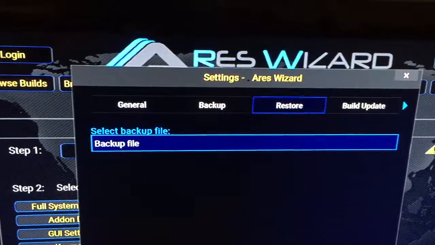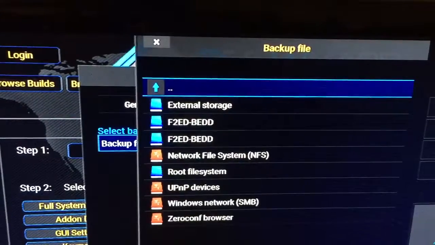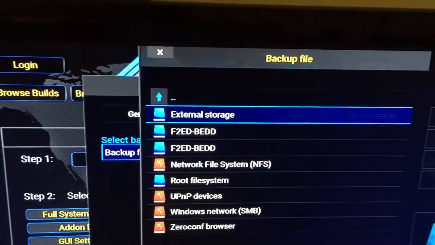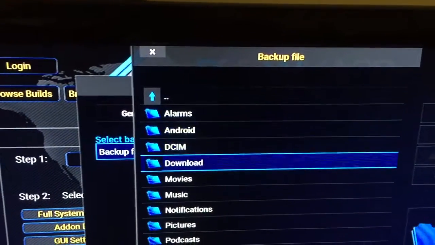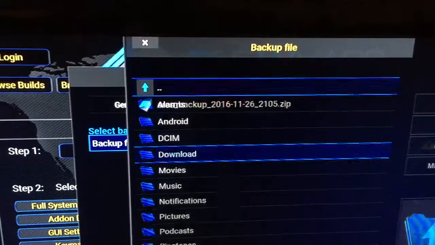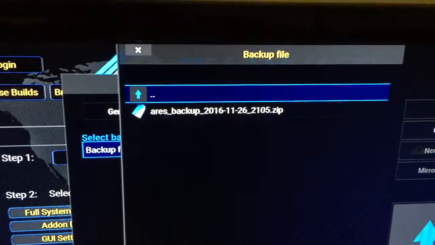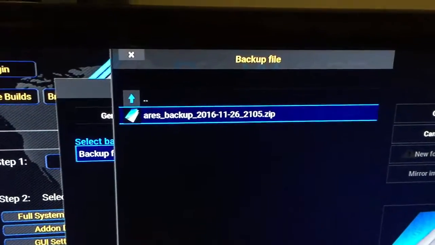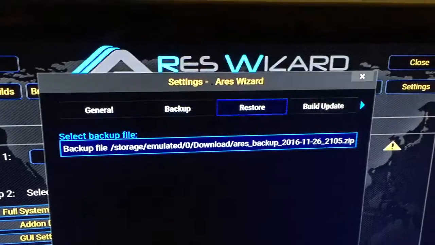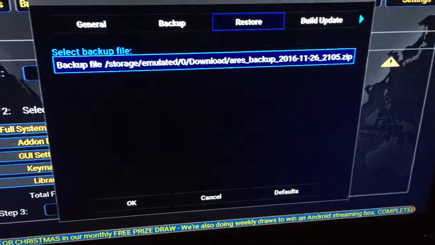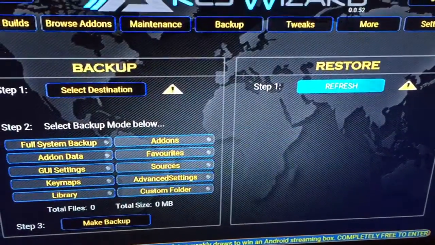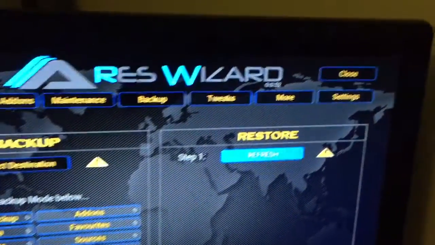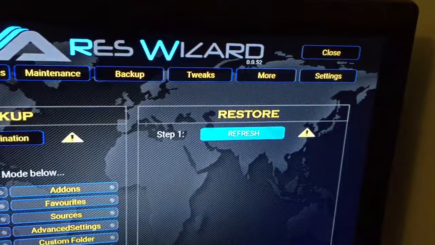Click here. And you want to go to external storage, and then you want to go to downloads. There it is. Click on it. Then you're going to go down to the bottom where it says OK. Hit OK. Now, that is highlighted.